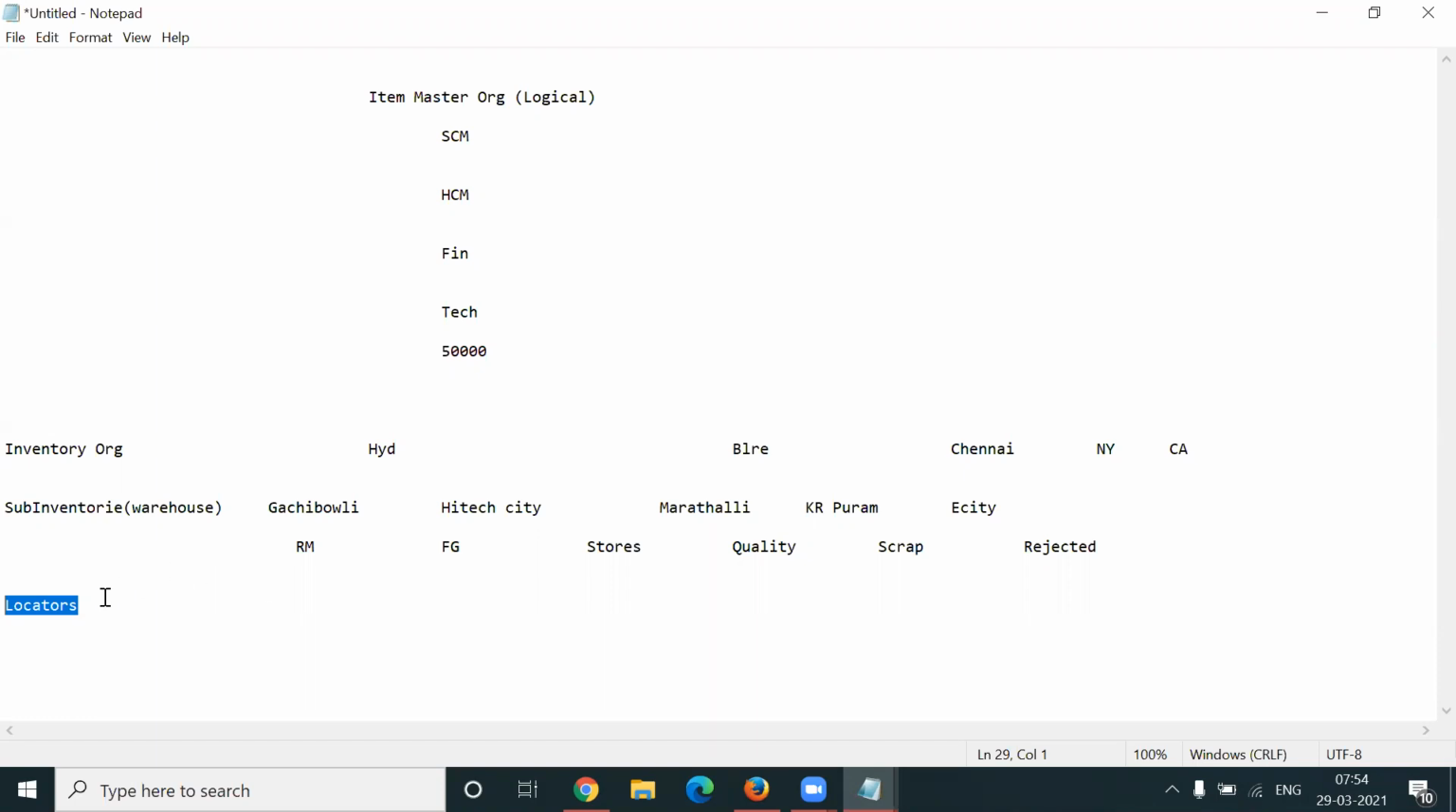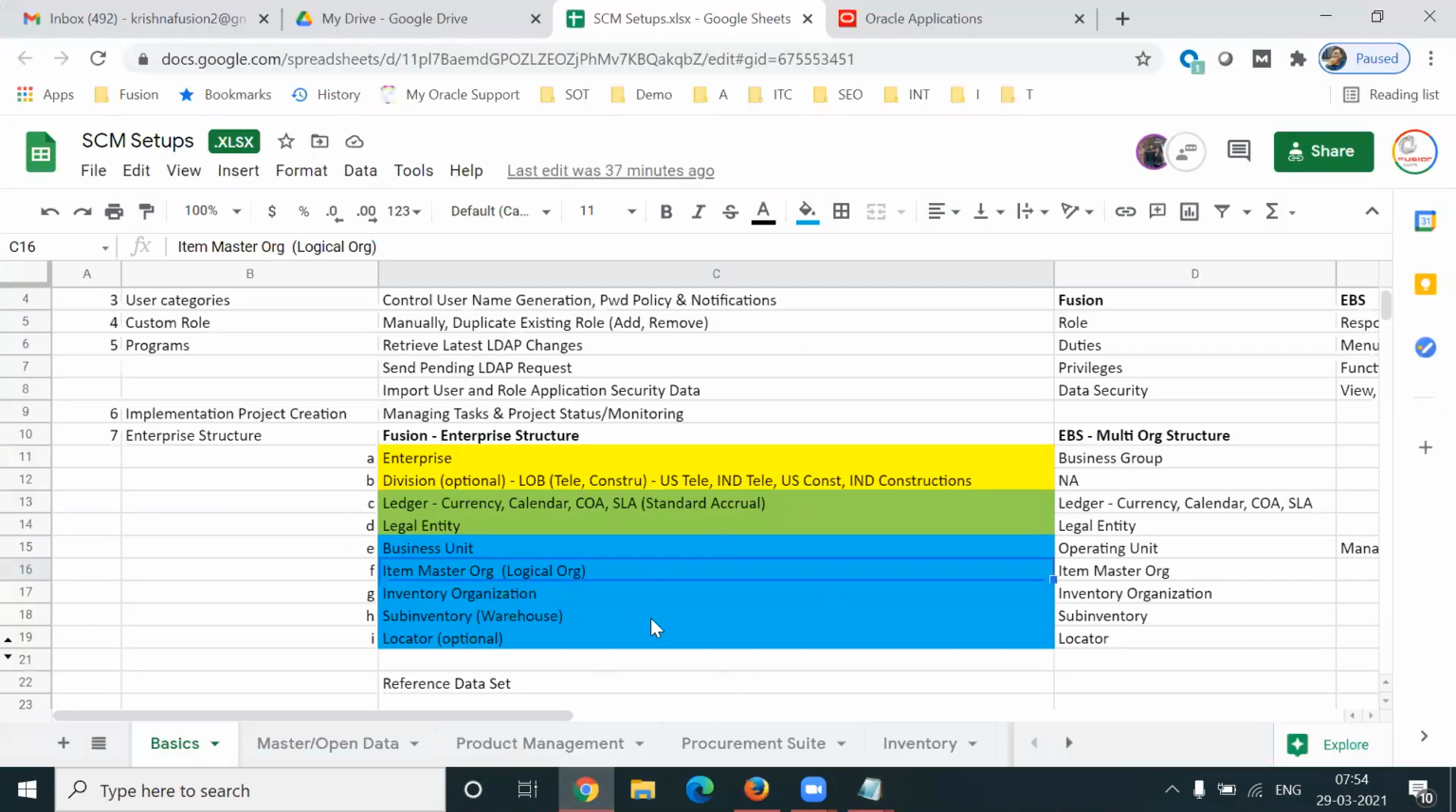Okay. So these locations or locators are used to identify the item stock exactly in the warehouse, and which is optional. If the warehouse is small, don't create. If the warehouse is big, then create locations and store the stock under that location. Okay. So that is about enterprise structure.